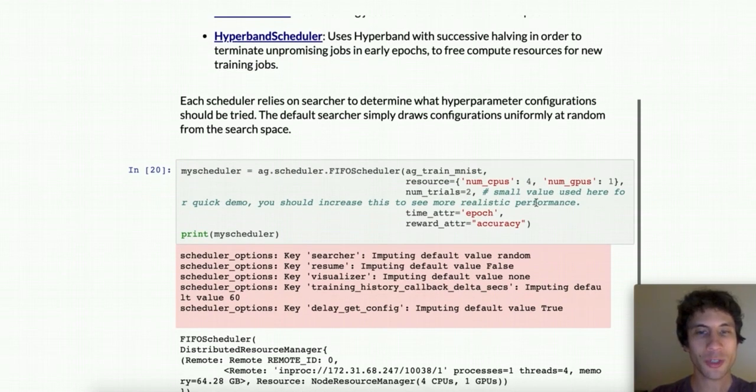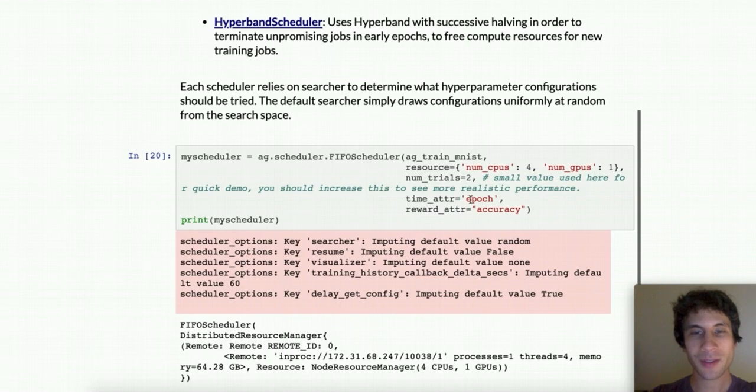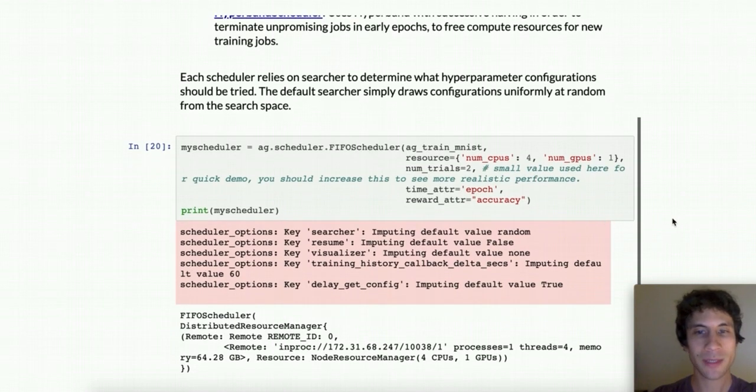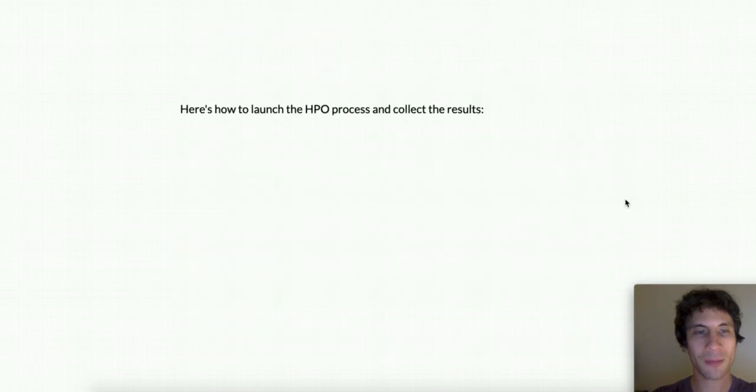Inside the scheduler, you should specify the resources to use for each training job. Here, 4 CPUs, 1 GPU. The number of trials to run. These are individual training jobs. What attribute corresponds to time or epochs or iterations. In this case, it's called epoch. And what attribute corresponds to the reward or the performance measure. In this case, it's called accuracy. Specifically, we're going to measure validation accuracy here.